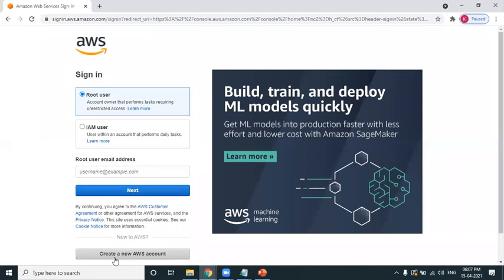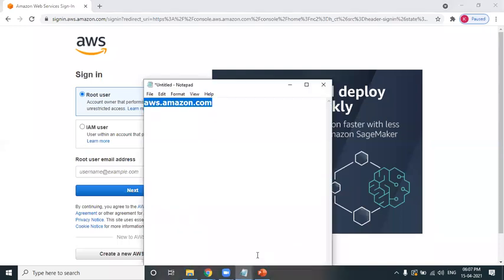Before showing you how to create a new AWS account, what you need is an email address first. To create a new AWS account, you should have an email address. We all have email addresses, no problem. Next, you should have a mobile number. We all have mobile numbers, not a problem.